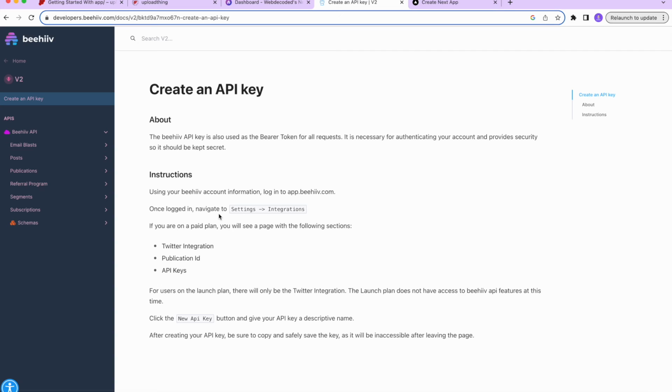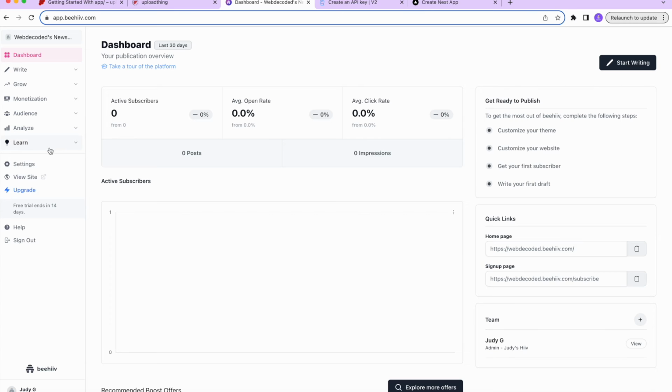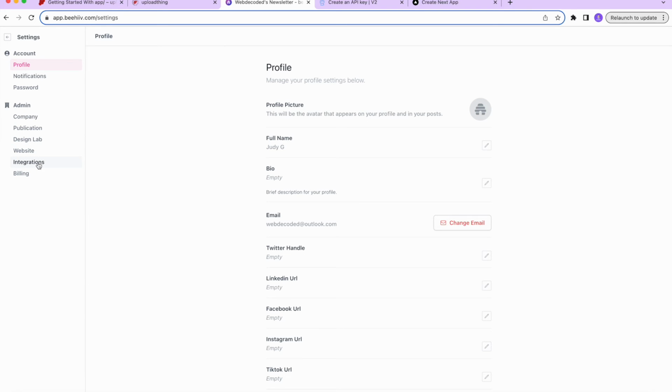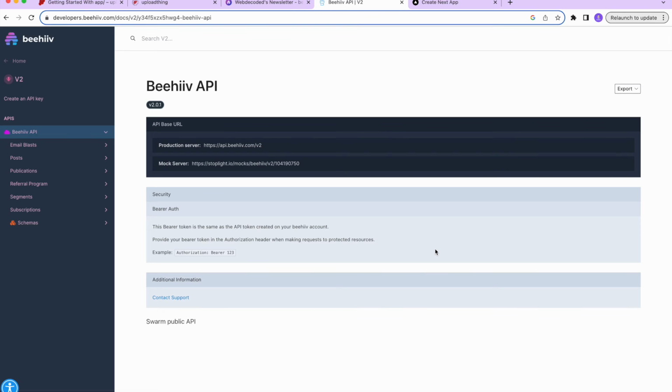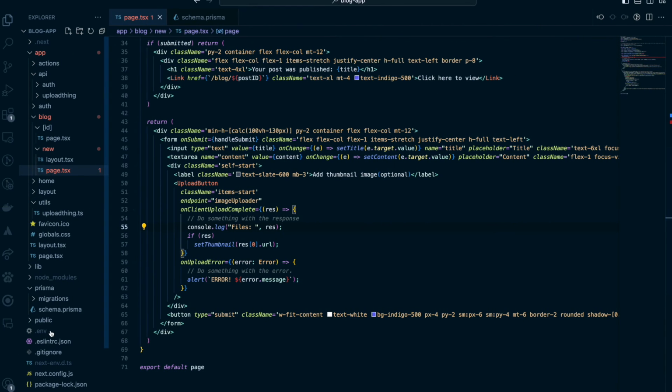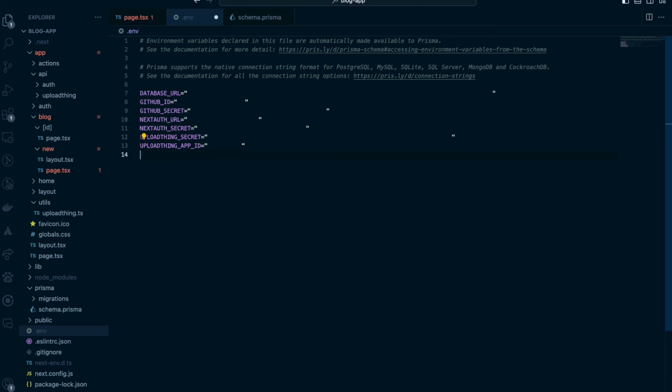For the email newsletter service itself, we're going to use Beehive. You just need to create an account, and we don't need to install any additional packages. We can just call their API, and inside the app.beehive.com, I'm going to go to integrations, and here we're going to use API version 2, and I'll copy my publication ID and also press API keys and generate new API key. Once you have that, and here's the documentation, let's go back to .env file, and inside here, let's add, we're gonna call it Beehive API key, and paste the key that just got generated.